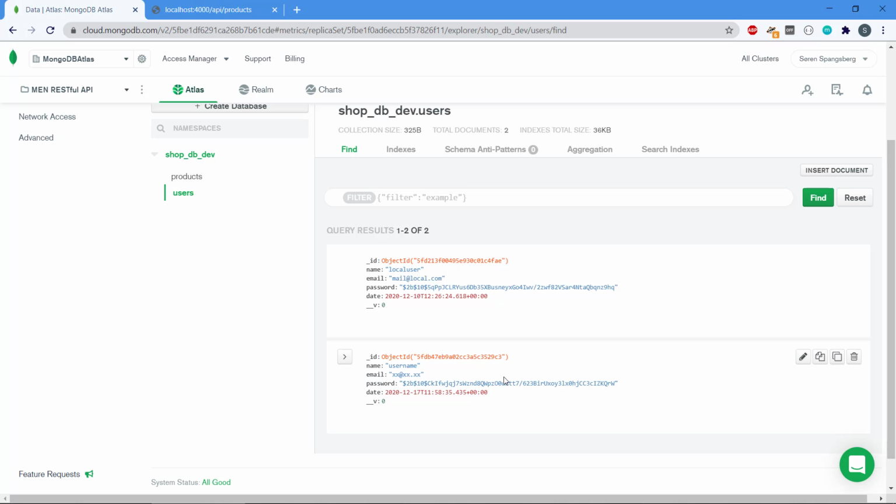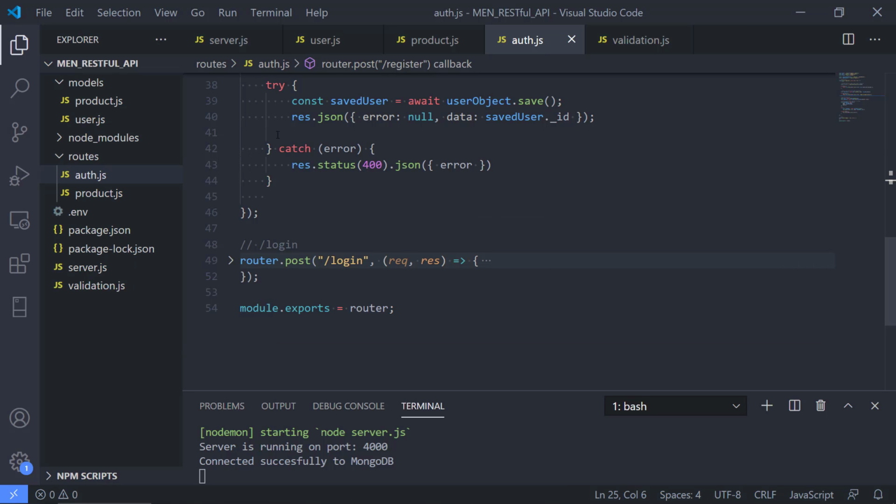So in the next videos, we will start to make the code for logging in the user and actually attaching the authentication, creating the JSON Web Token to our other routes.